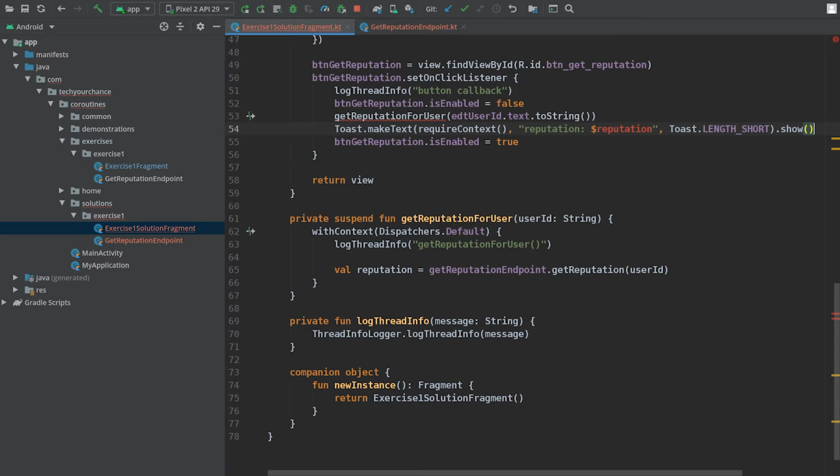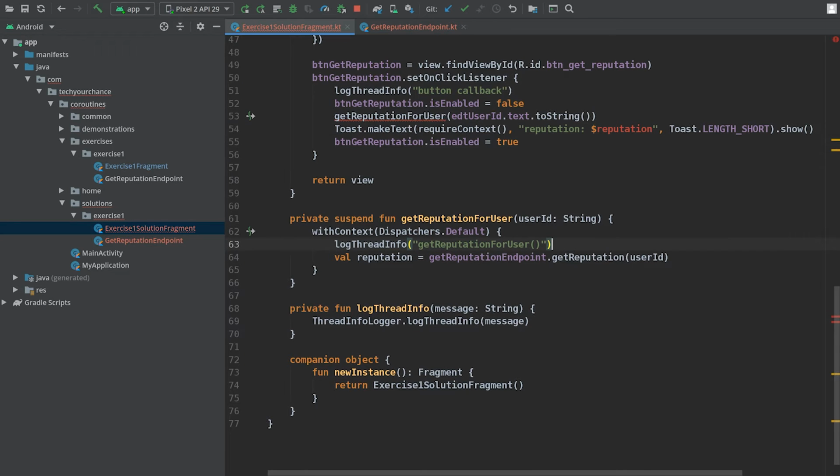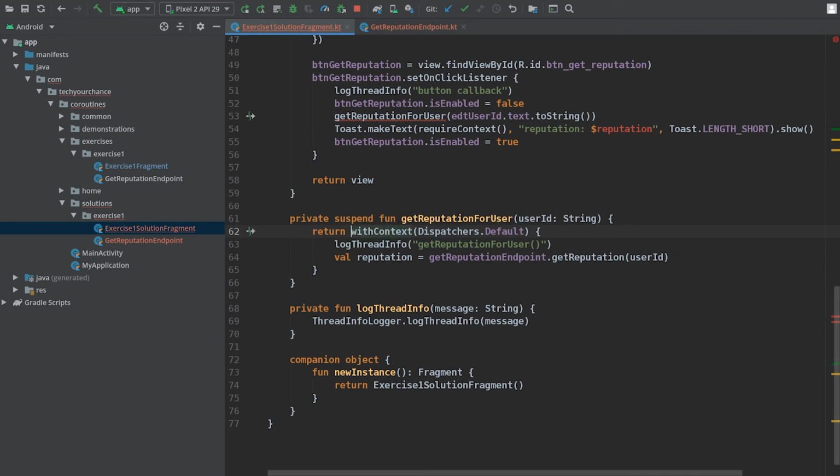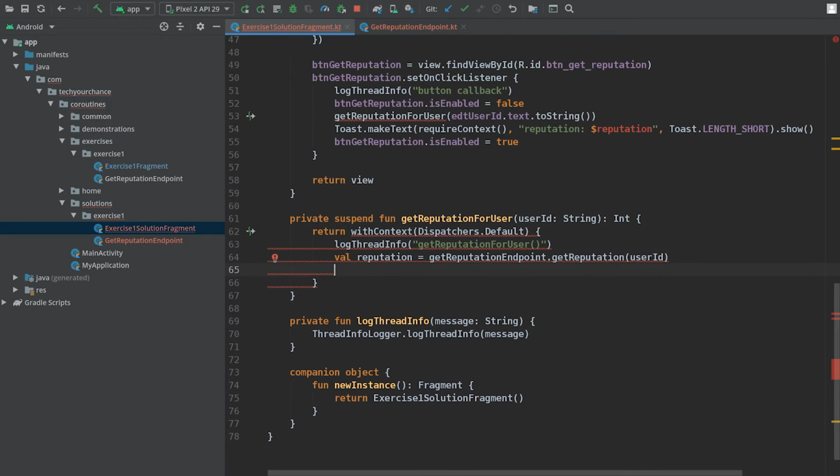I don't want to have this toast right here. Remember, that's not idiomatic coroutines. So I want to just return something from this method. Suspend get reputation for user. This returns integer, that's the reputation. And from here, I want to return basically this reputation. I don't need that. I can just do it like this.